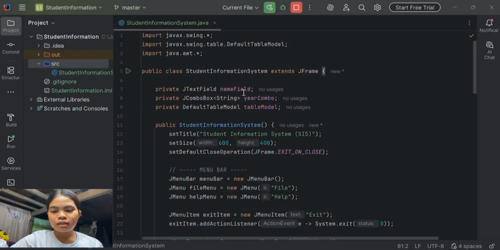Here's the class. Public class StudentInformationSystem extends JFrame. I extend JFrame so the class is a window. The constructor StudentInformationSystem sets up everything: the title, size, and what happens when the user closes the window. So the setDefaultCloseOperation, the JFrame.EXIT_ON_CLOSE.